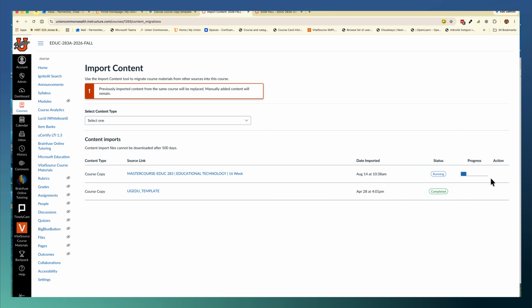Unfortunately, this takes a few minutes depending on the size of the course you're importing. Courses with large question banks, a lot of PowerPoint files, video will take longer than those with just text and web pages and things like that. So we're about 50%. You can click off the tab and do other things while this processes. For this tutorial, I'm just going to wait and let this finish.